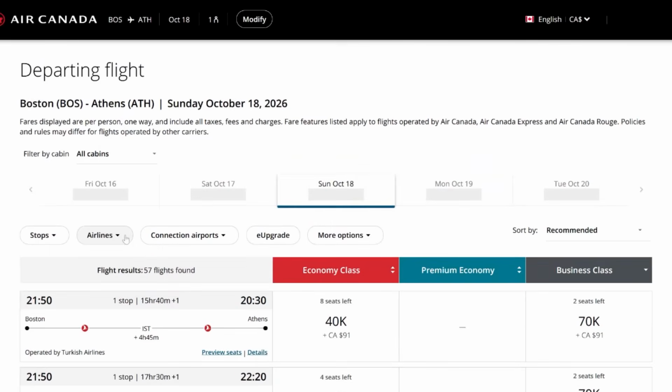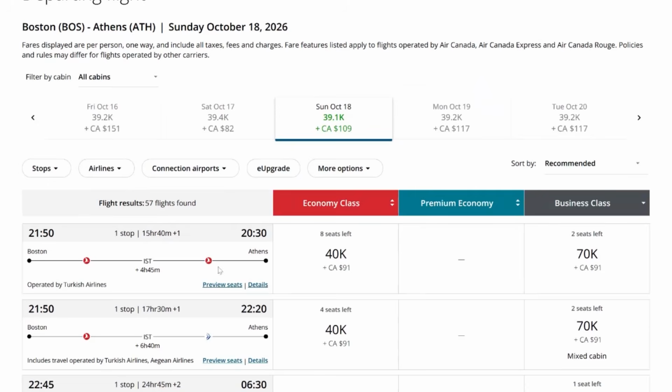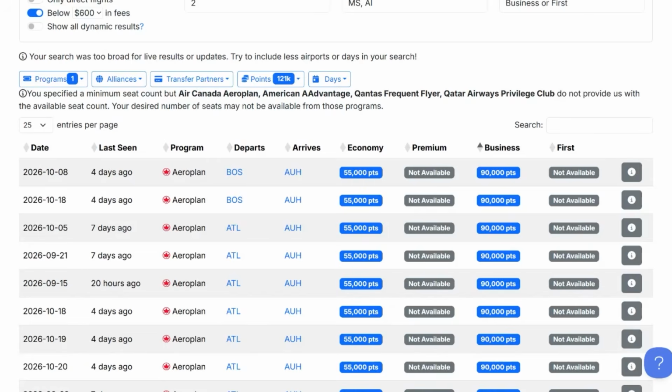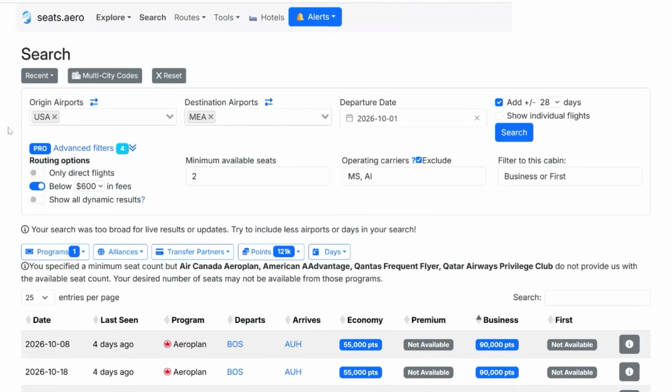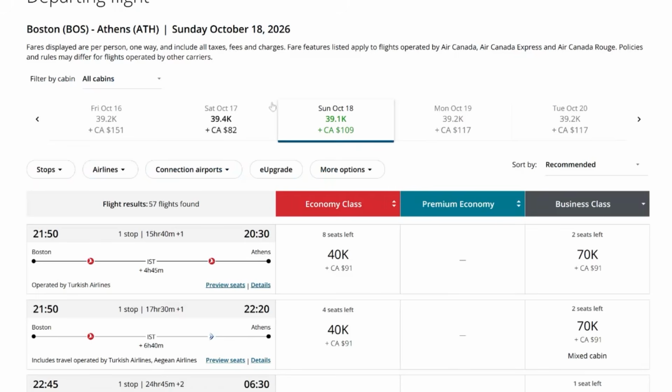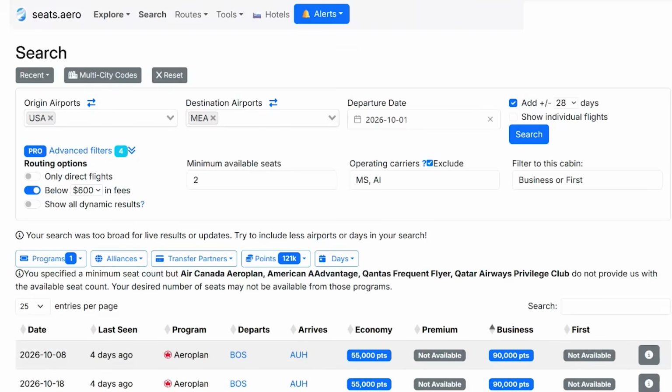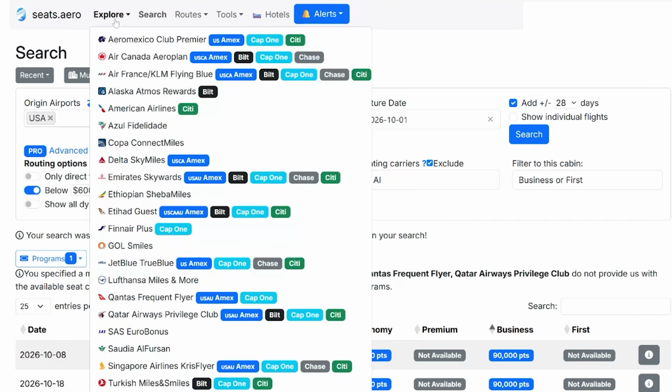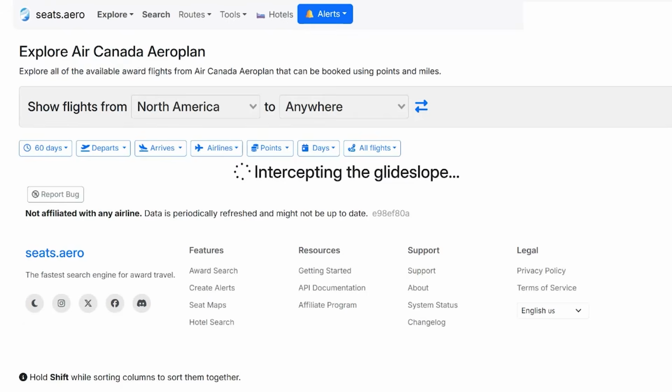And we are able to do that as well, where it flies from Boston through Istanbul into Athens, and it's 70,000 points. So that's how you can start on seats.aero for searching for flights on Air Canada, where it says Boston over to Abu Dhabi for 90,000. But really, we can do a couple of experiments and see that we can actually find Boston to Athens on October 18th. Because if you wanted to go over to Athens, that may or may not show up specifically.